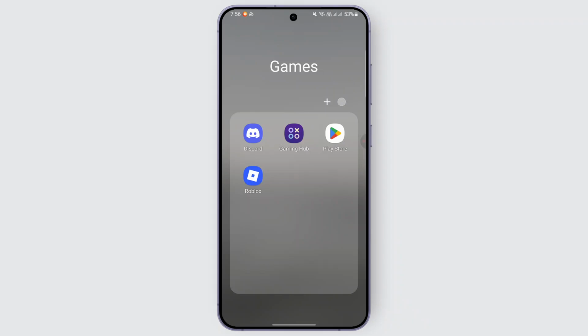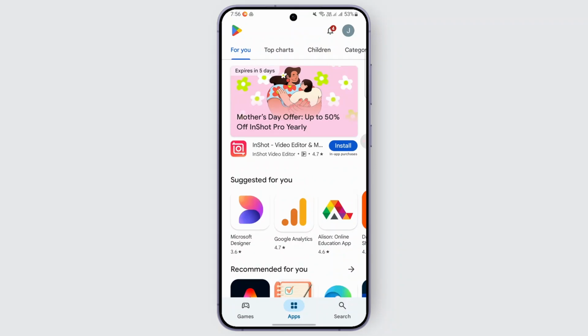First thing first, you can open up the Play Store application on your device. And once you open it up, you should be finding this interface. So from the given interface, what you can do is go ahead and locate your profile at the top right corner of your screen.